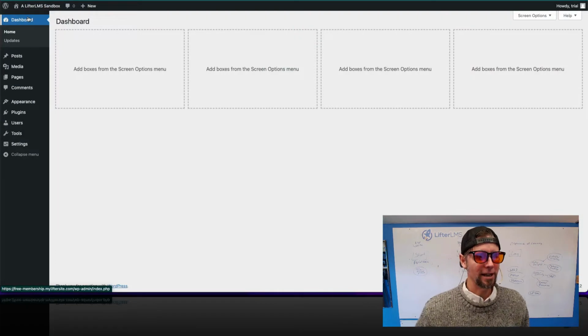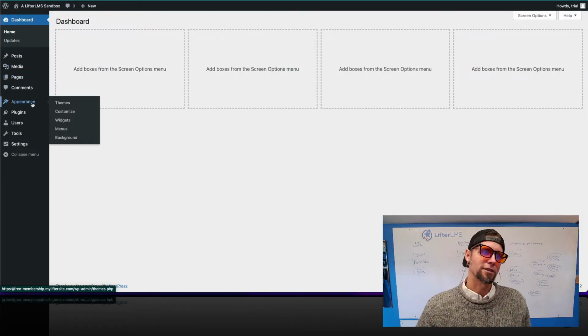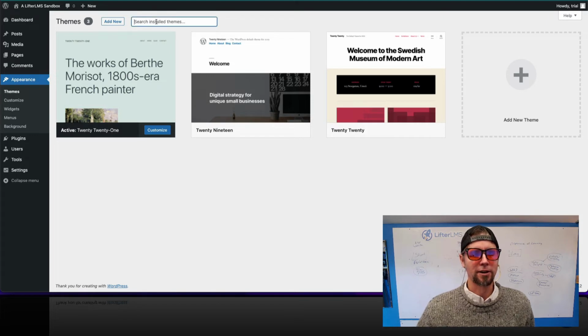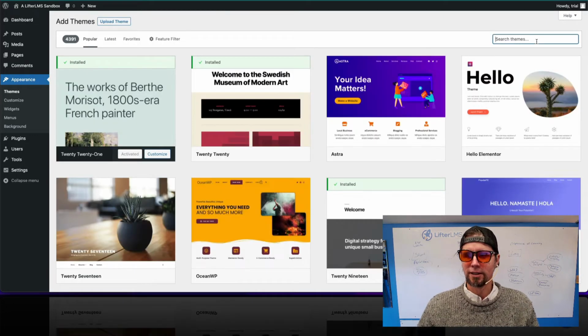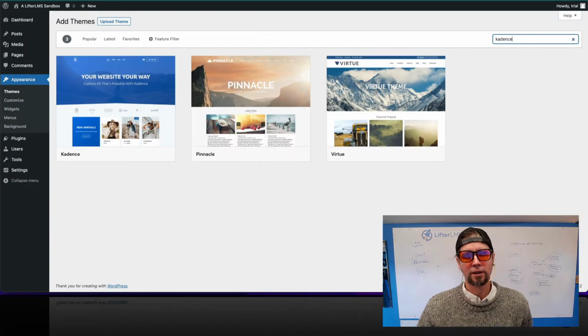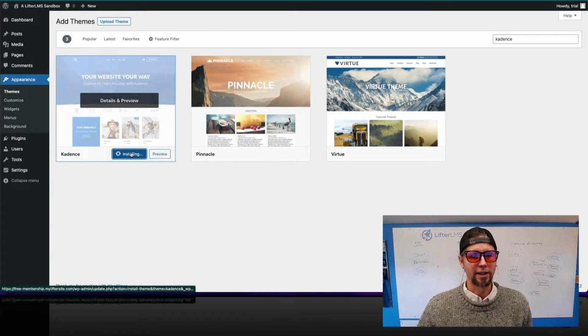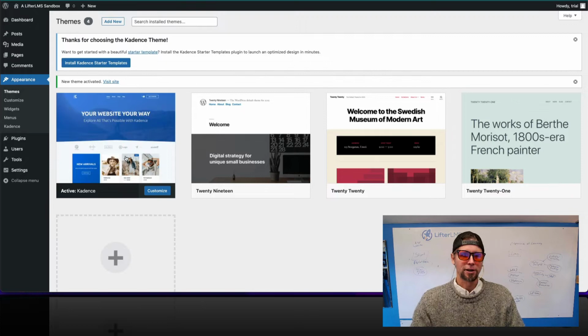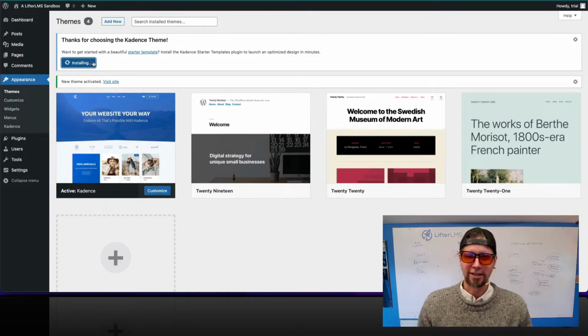So I'm going to go into the back of the dashboard here. The first thing I'm going to do is install a theme called Cadence and get a quick starter site going here. So I'm going to click Add New and do a search for Cadence. And we'll go ahead and install this one and activate it. All right, then we're going to install these Cadence starter site templates.